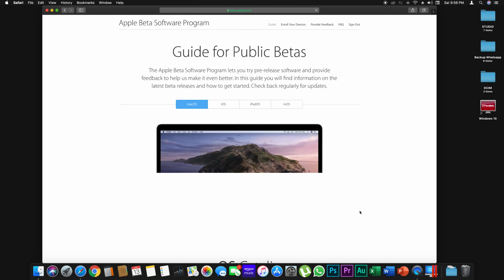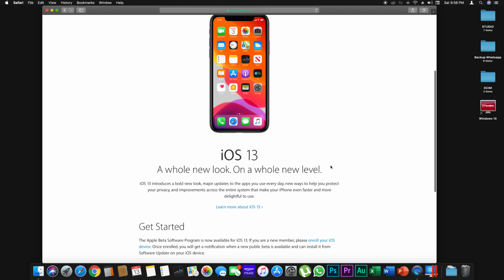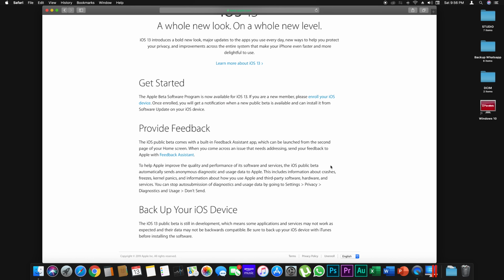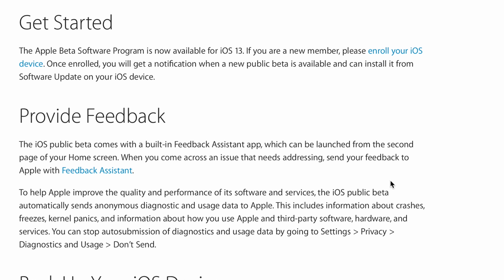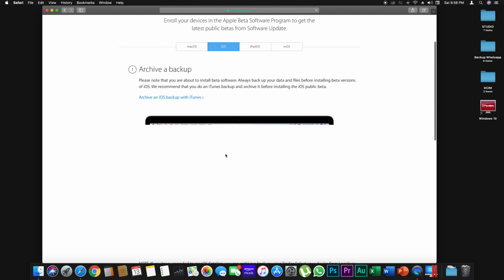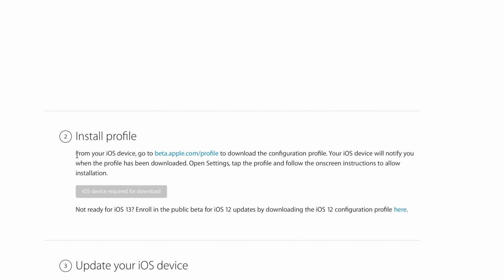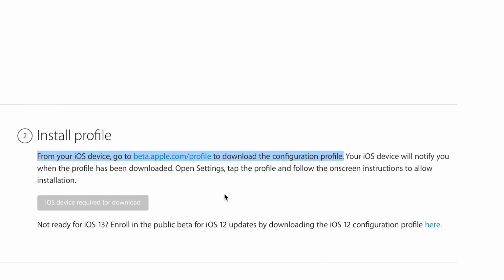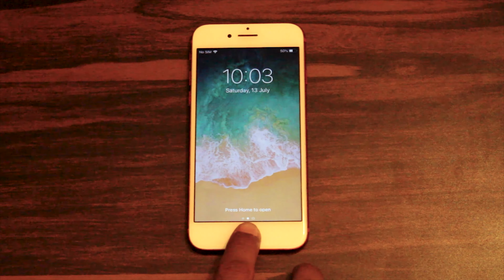So now after this, you just have to go to the iOS section and then scroll down. You'll find enroll my iOS device. So once you hit enroll your iOS device, you're going to go into a page where you'll download the Apple beta software profile. As you can see, from your iOS device, go to beta.apple.com/profile to download the configuration profile. So now go on to your iOS device.